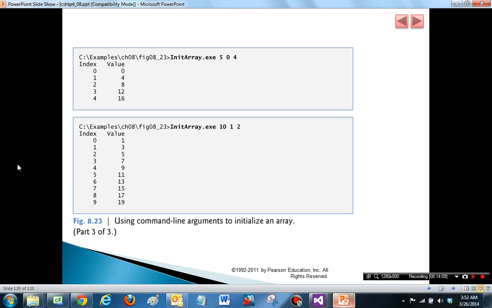The second run uses 10 as the first argument, so 10 lines will be displayed. The initial value is 1, so we start going up from 1 and by multiples of 2. In other words, we are really printing the first 10 odd numbers starting with 1: 1, 3, 5, 7, 9, 11, 13, 15, 17, 19. So that's the use of the command line arguments.